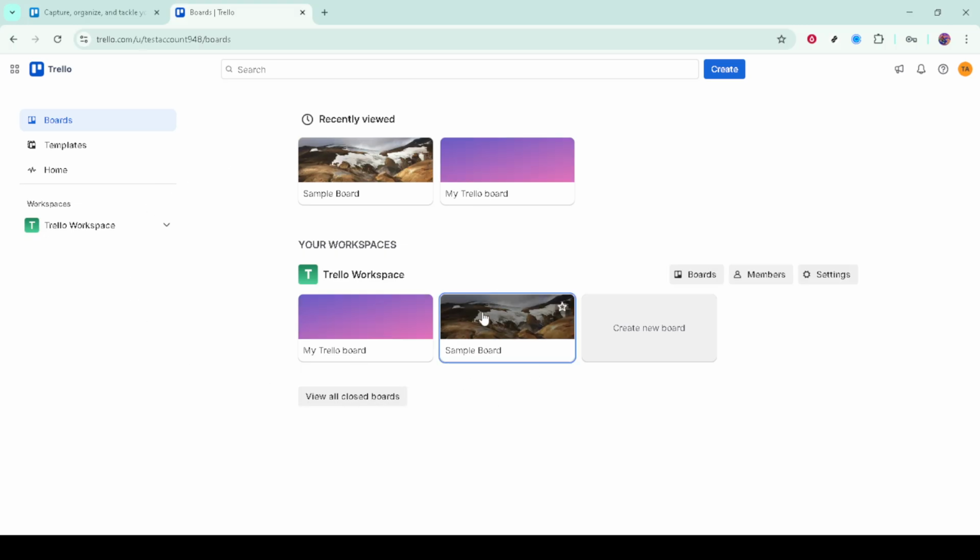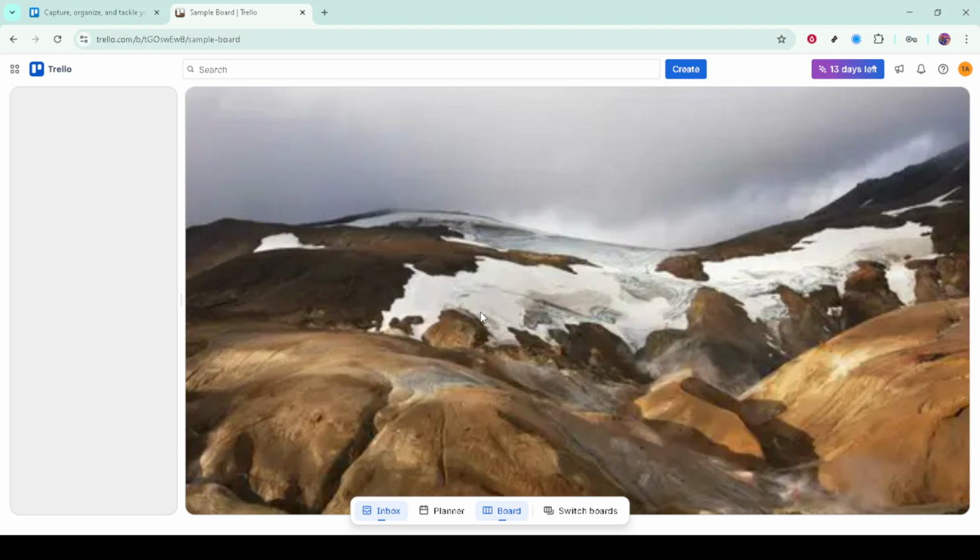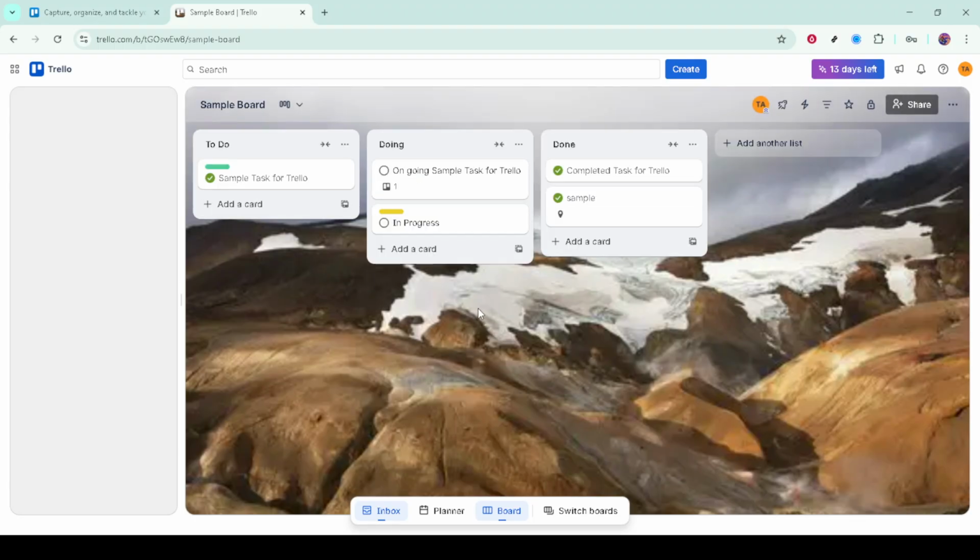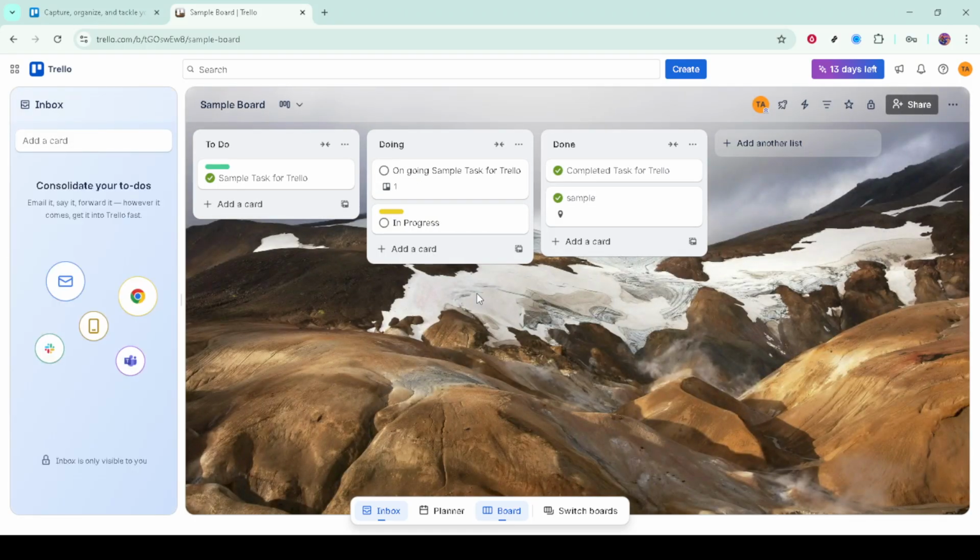Once you're in, open the board you want to sync. It can be any board, personal or workspace, as long as you can view its cards and lists. If you're working with a shared board, confirm you have edit access. Otherwise, you may not be able to install or configure the power-up.